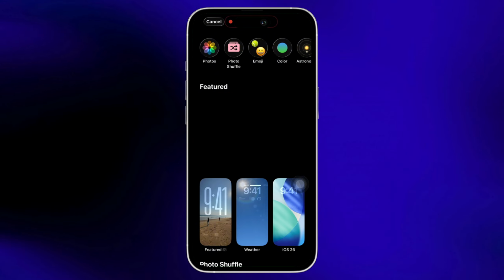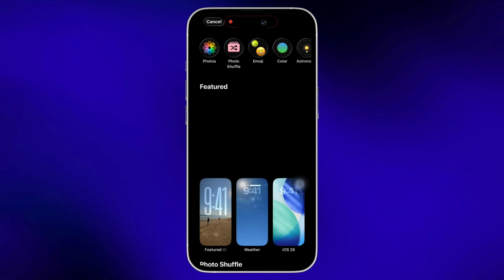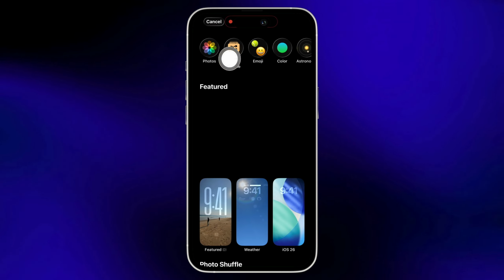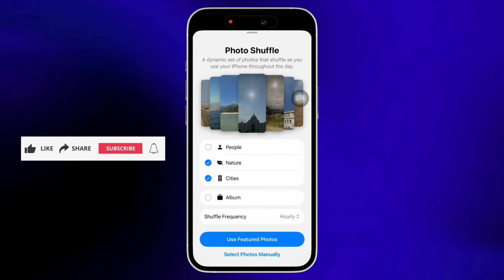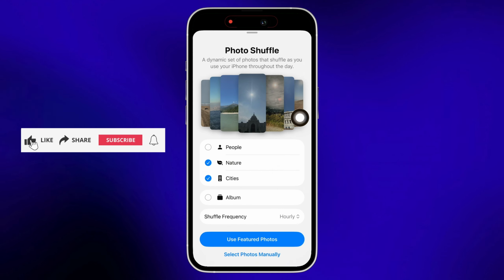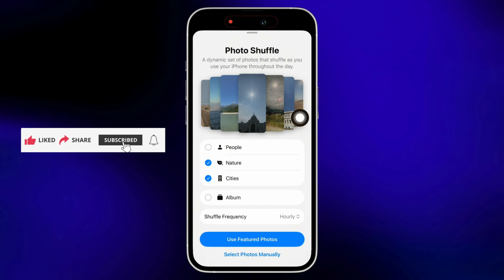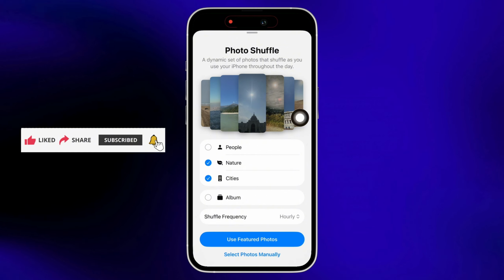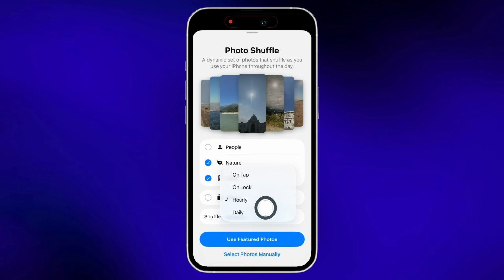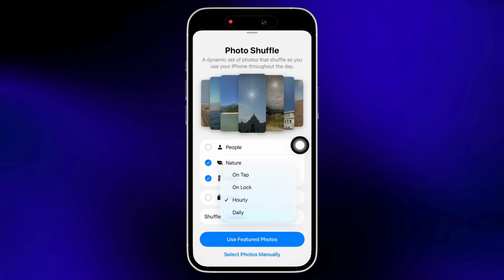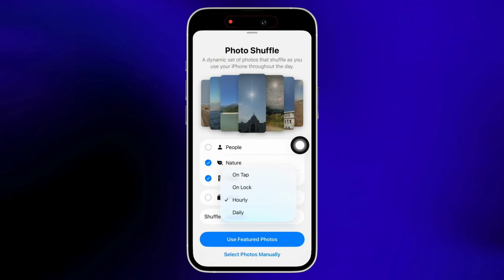wallpaper to your iPhone. So go ahead and select the photo shuffle option you see there at top and then go ahead and select if you want the photo shuffle of people, nature, cities, album, etc. You can go ahead and customize it based on your preference. Once selected, tap on the shuffle frequency option you see there and select if you want the pictures to shuffle on tap, on lock, hourly, or daily.